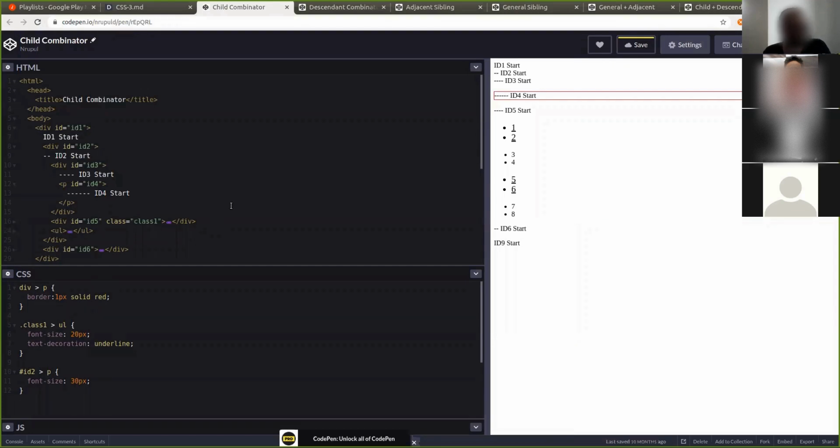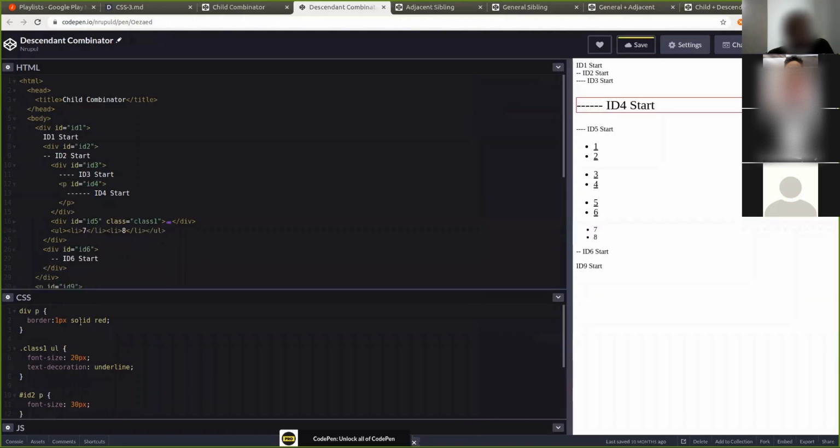Okay, so this div and I say P. Whichever P is inside a div, which is a child of a div, the border would be 1 pixel solid red. You can see this has got it, but in the descendant also, this P is also a descendant, so it also got the border.